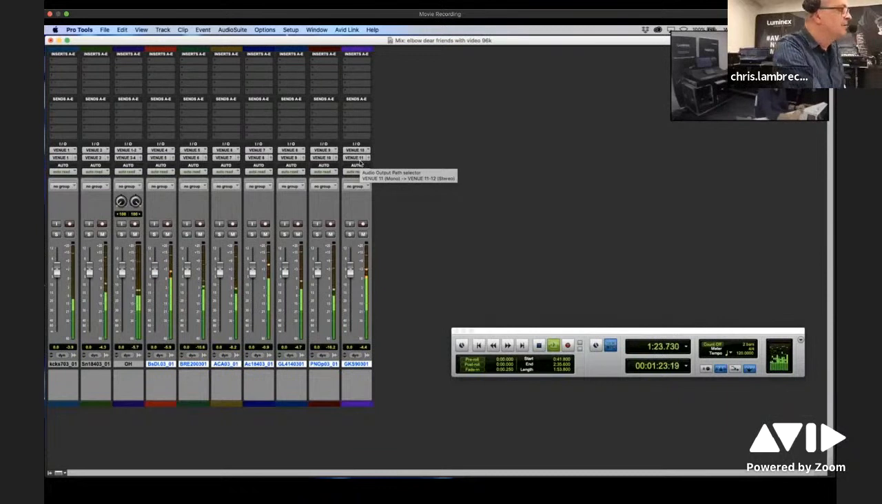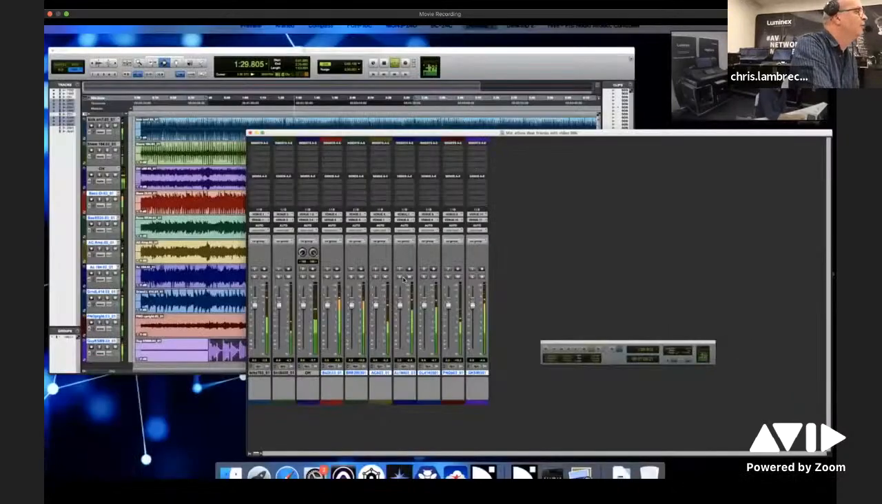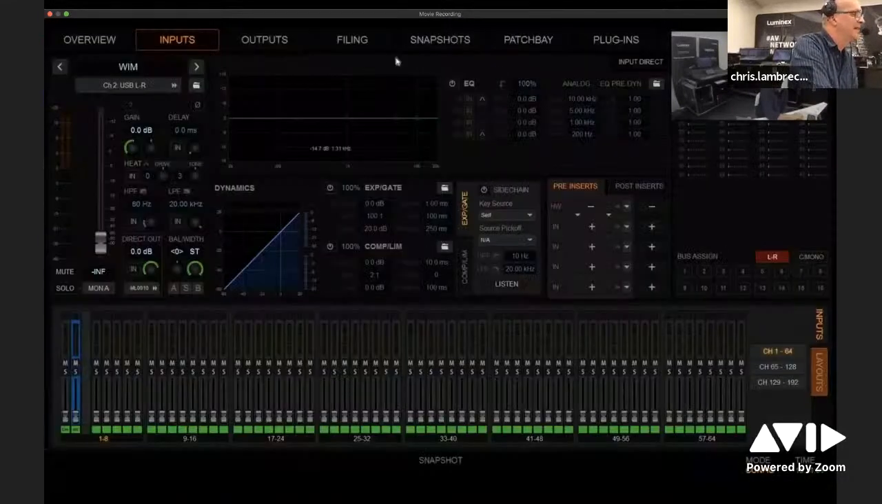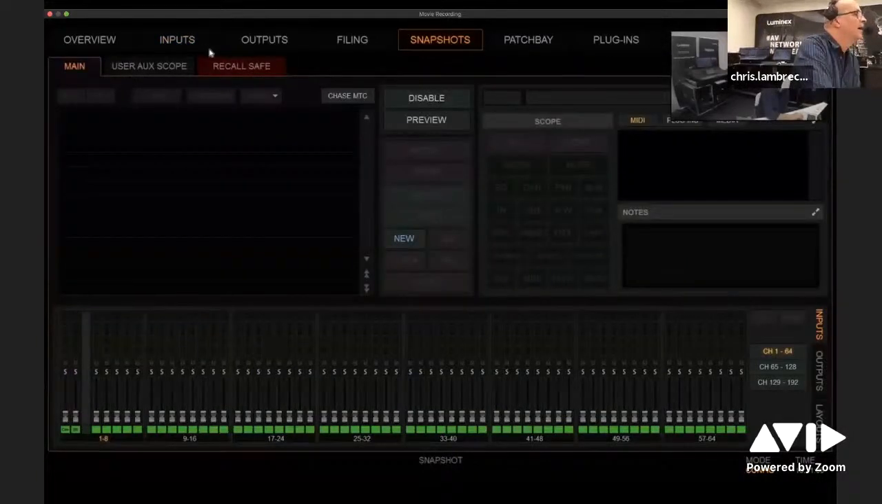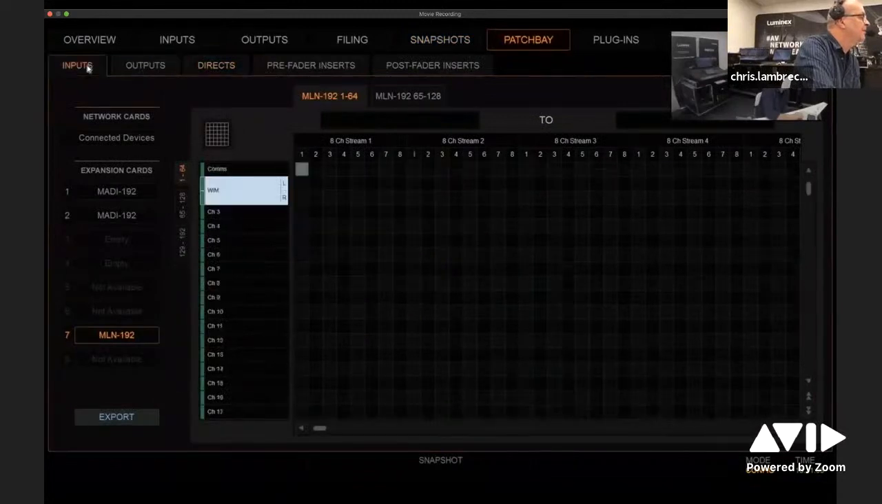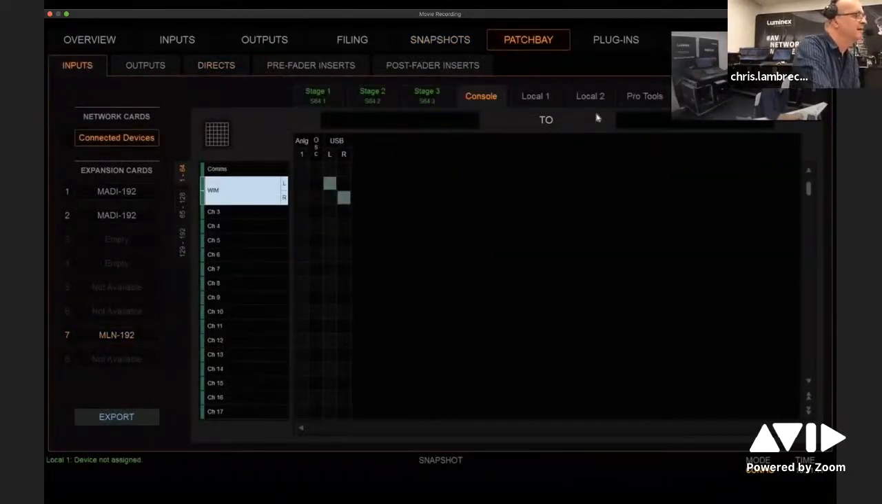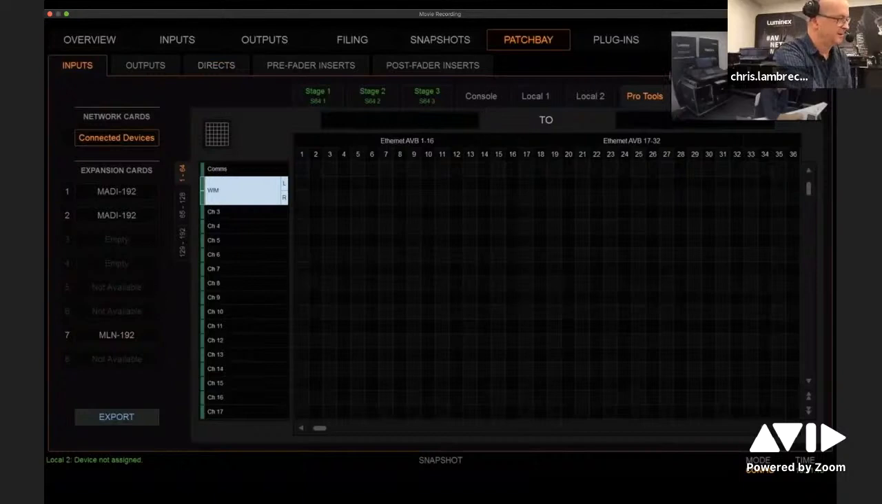So channels 1 to 11 are now being streamed into the desk. So now I can go to my front of house desk and patch them in, right? In this case, going to not the snapshots, but the patch bay, to my inputs tab, and in my connected devices, I'm going to use Pro Tools to do this. So channels 1 to 11 are going to give me that feed.